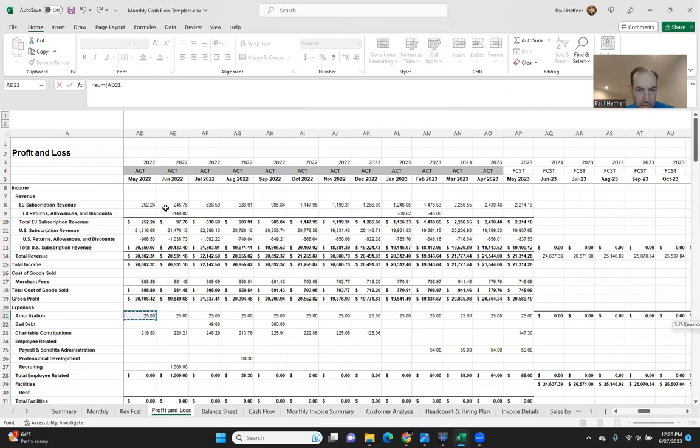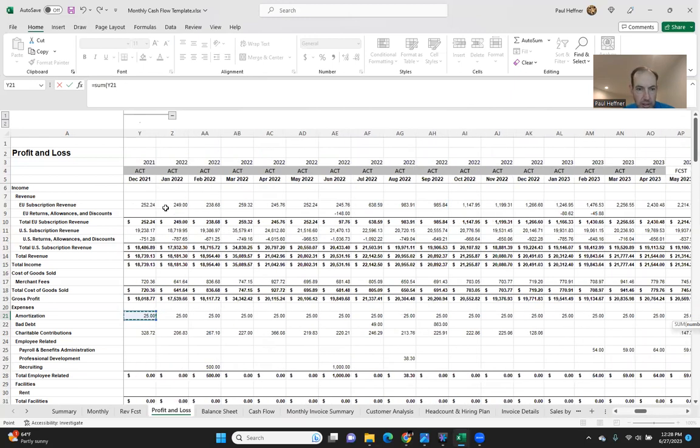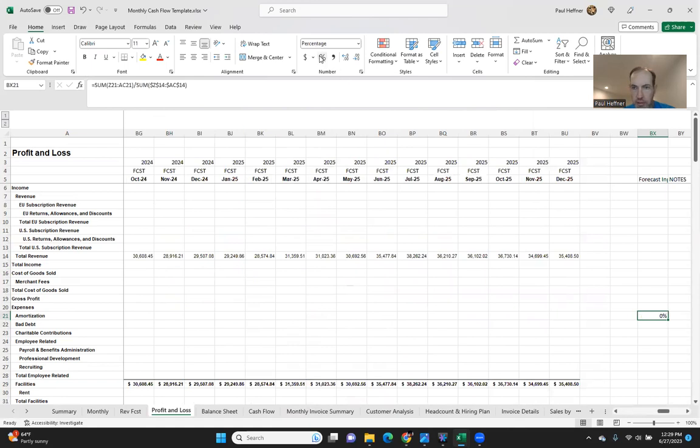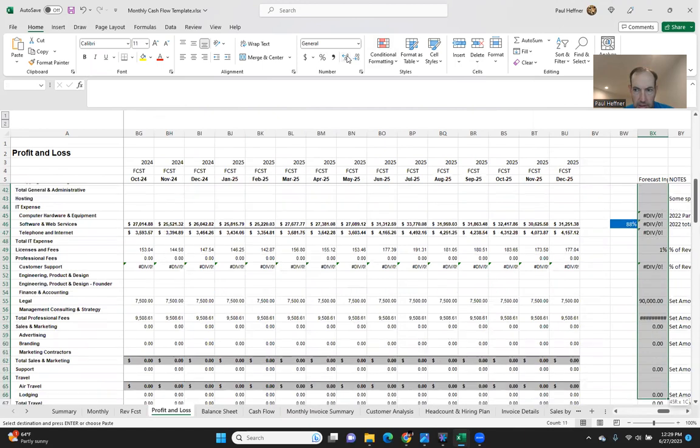Oh yeah, I gotta do the cost of goods sold too. So let's take these divided by the revenue. We'll lock that one down. And then we can just go up and down for all these. So this is super small. It's not even worth it. But okay, so we've got merchant fees. I'm just going to drag this formula down for now, and then we'll fine tune it later.